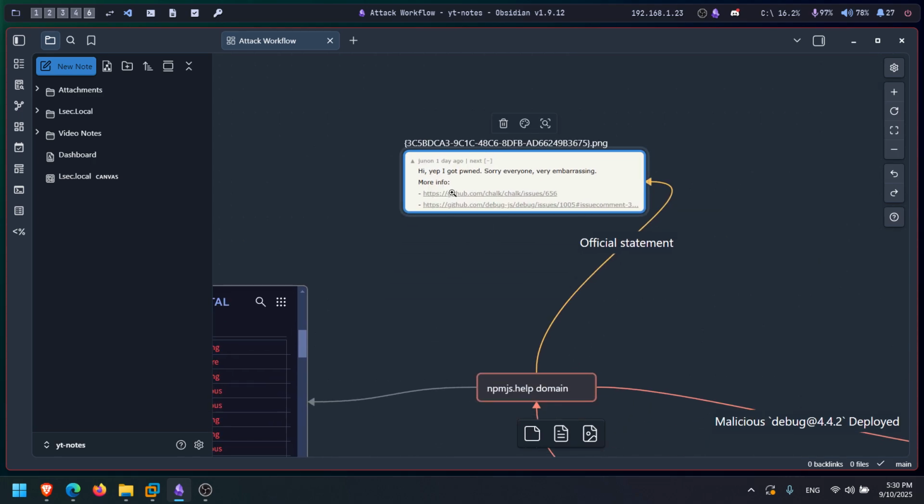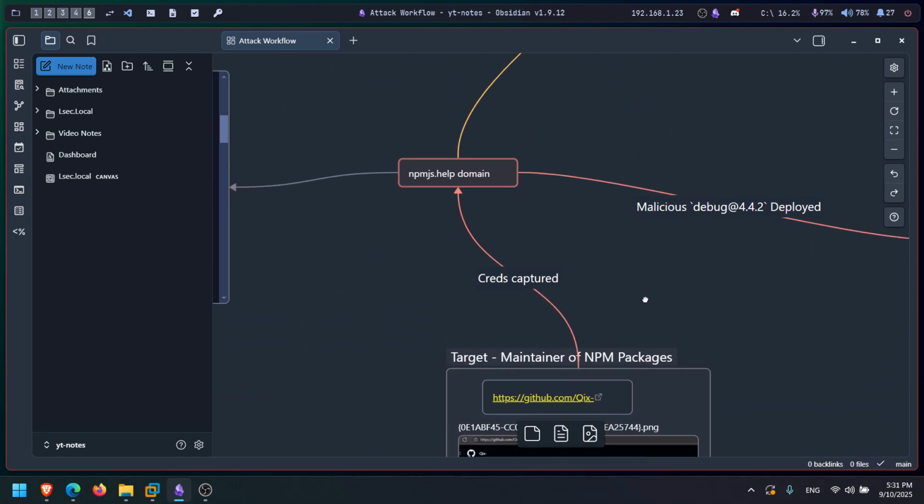Now on the top, we can see the official statement from the maintainer after he got phished successfully. He just says, yes, I got pwned, sorry everyone for the embarrassing situation. And I can say huge respect for admitting the whole guilt, huge respect for approaching things like that, but keep in mind, guys, no one is safe. Always be careful, no matter if you are into cybersec or IT.